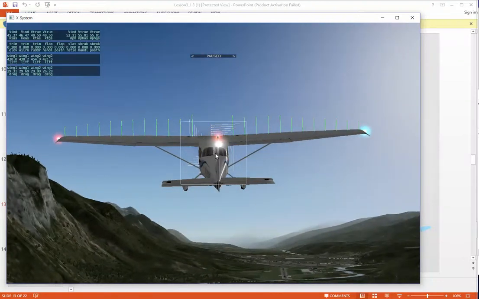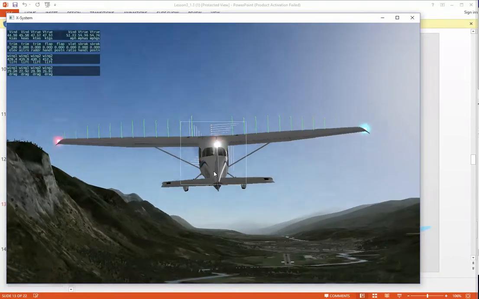Now what I want you to do is keep flying your plane until something happens to your lift vectors. And I'll show you on my screen too what happens. But I'm going to keep my nose up until I reach a certain point.